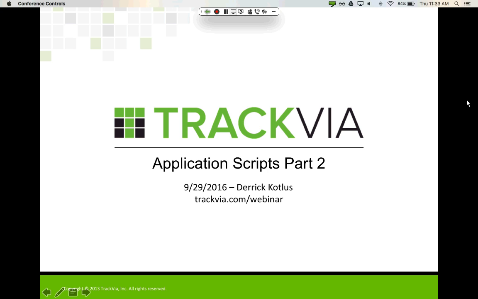Today, we will be taking a closer look at how to set up an application script. Specifically, one of the more common use cases we've seen so far. Essentially the ability to create a record in TrackVia and have child records automatically attached to the record that you created.